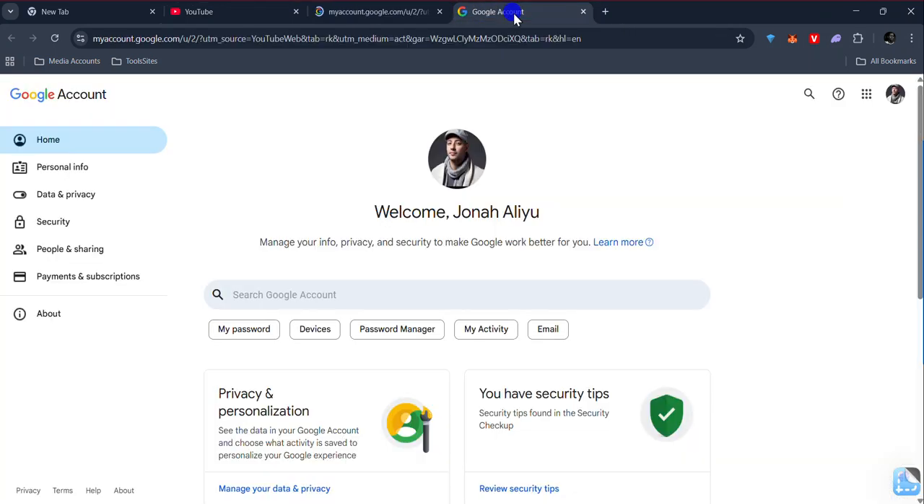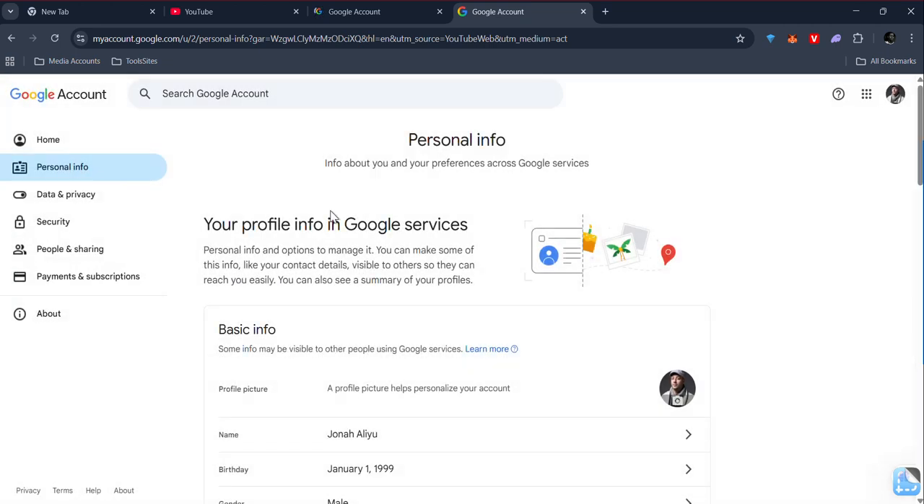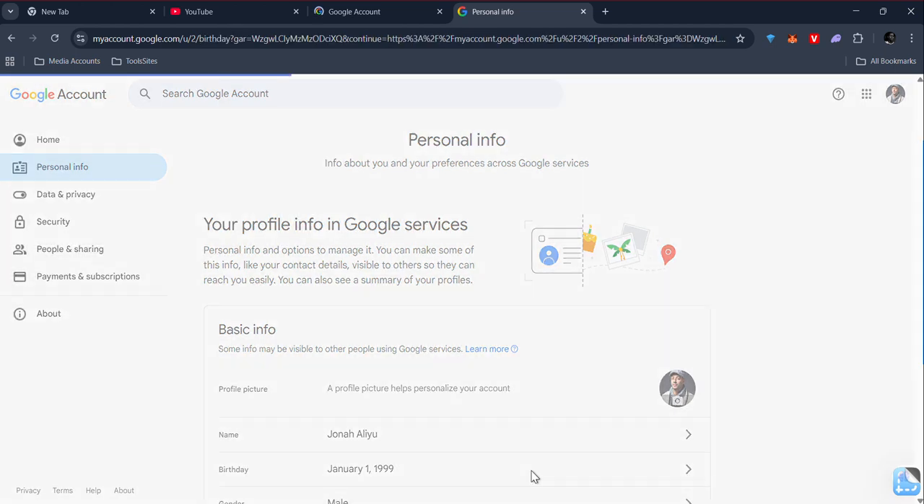After you open the Google account, it will give you options like this. Here is your profile icon. So go to this personal info. Under the personal info, go to this birthday. So click on this birthday.